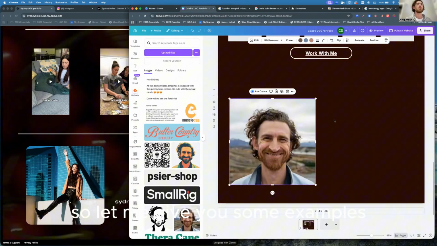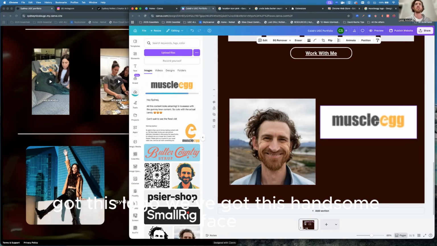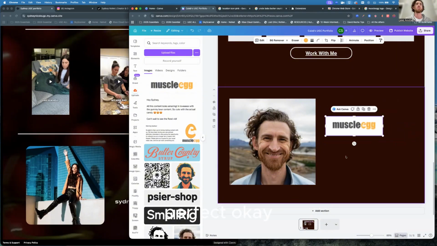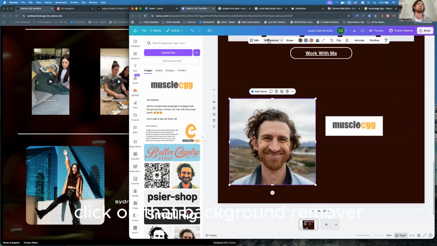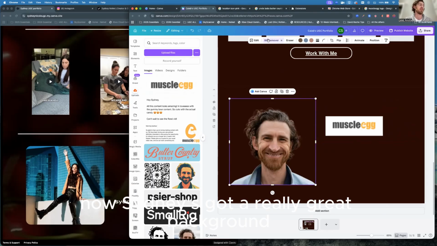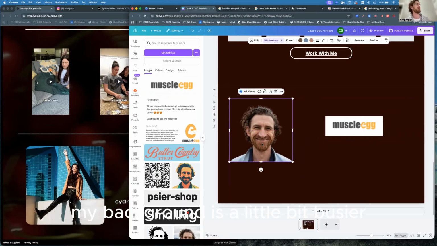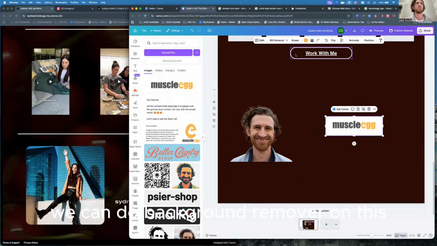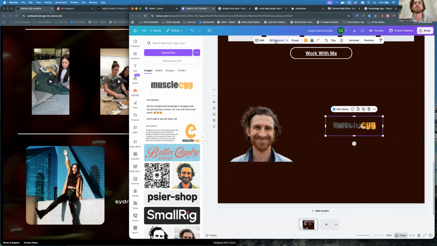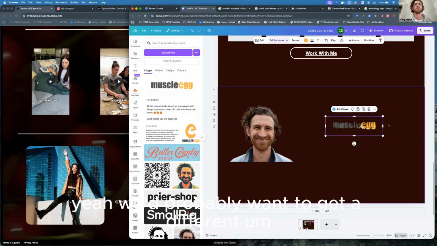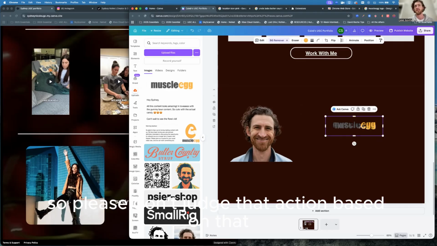Okay. So let me give you some examples. We've got this logo, we've got this handsome face. Perfect. Okay. Click on that. Background remover. Now, Sydney's got a really great background. My background is pretty decent too, but let's say that I wanted to just not even have that background. My background is a little bit busier, I think, than Sydney's, so we'll just do that. With this, though, we can do background remover on this. And that is a terrible, terrible example. Yeah, we'd probably want to get a different screenshot. So please don't judge that action based on that.